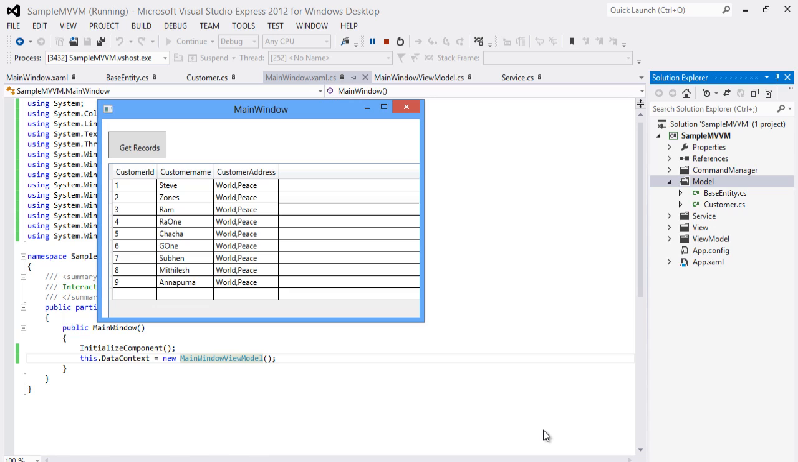I hope it's not too long a demonstration, but it helps you to create a very simple MVVM based application, and it will definitely help you get started with your MVVM application creation.